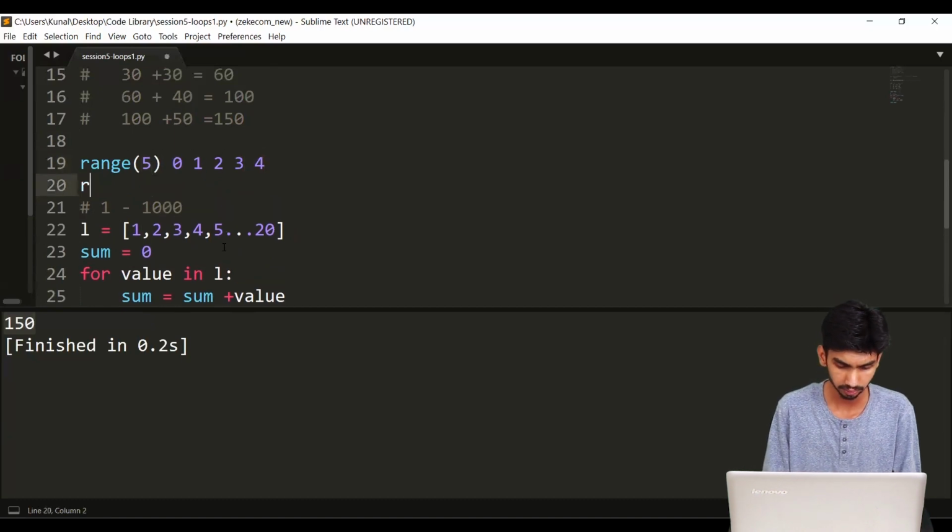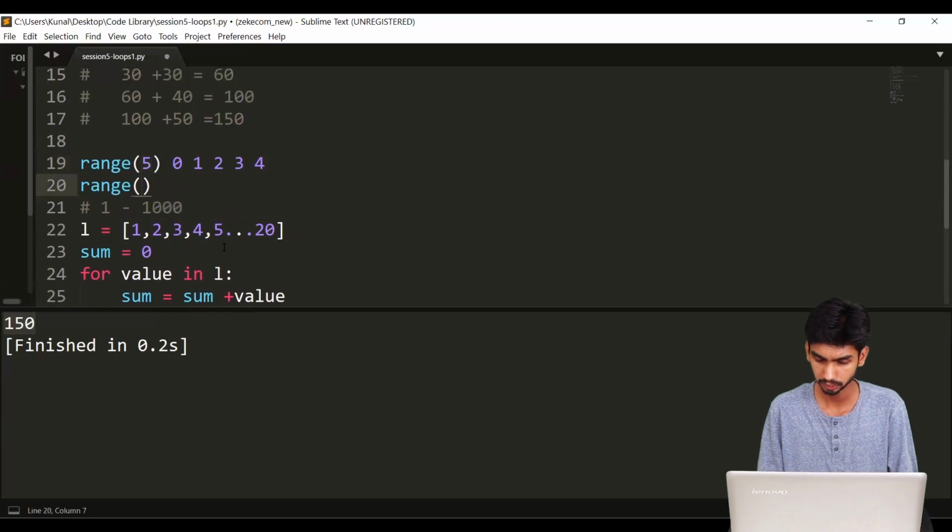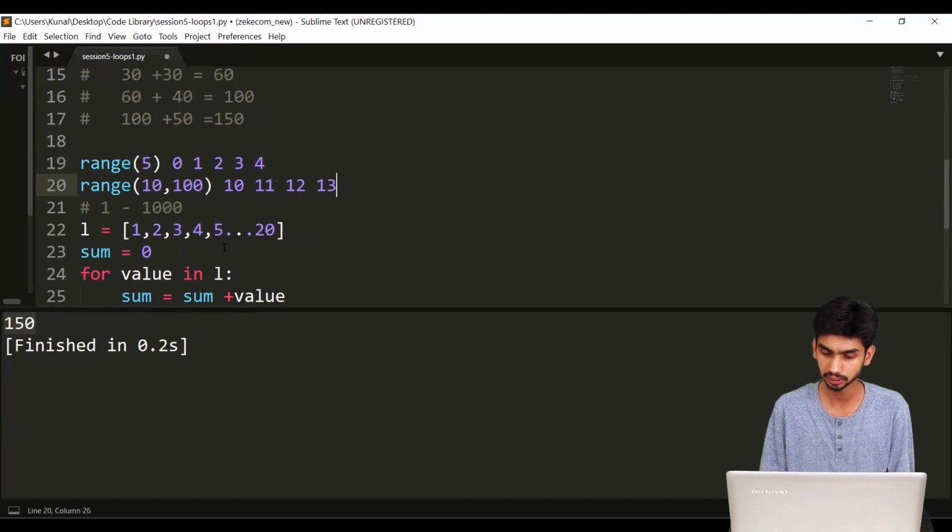If I say range of 10 to 100. Now I'm specifying start from 10. So it will be 10, 11, 12, 13, 14 and so on till 99. Again, this 100 is not inclusive.